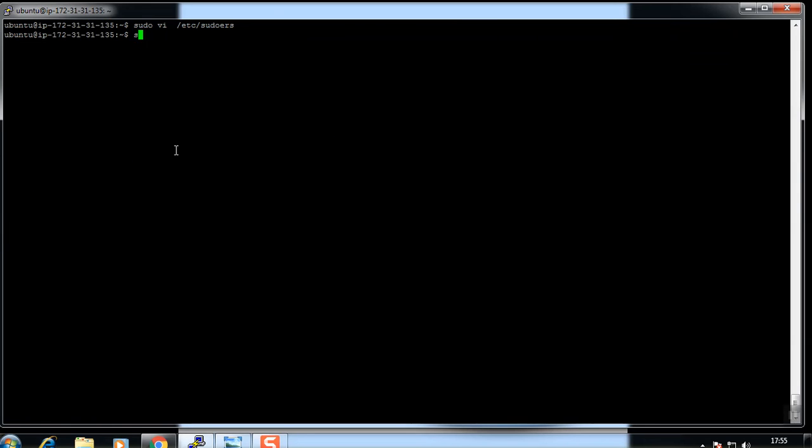Now we will see whether user2 has root privilege.